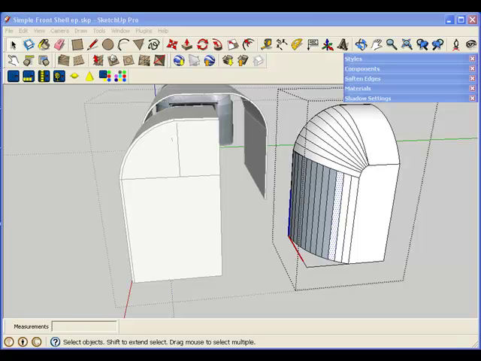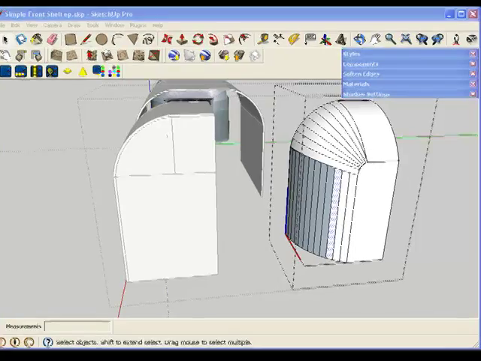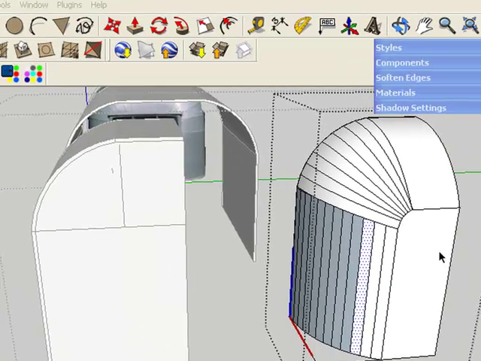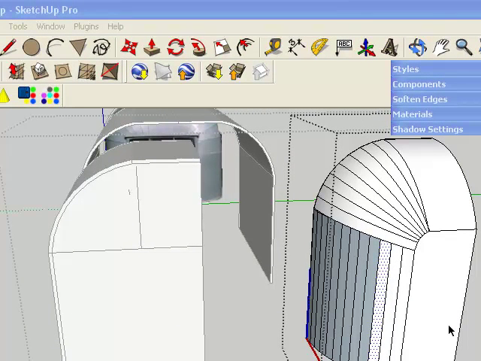Howdy, welcome back to lesson 1H. In this lesson we're going to continue cleaning up and finishing the front end cap.